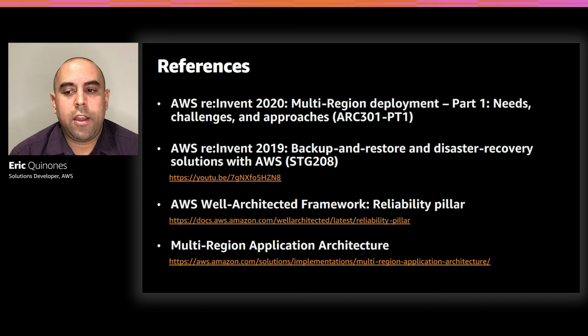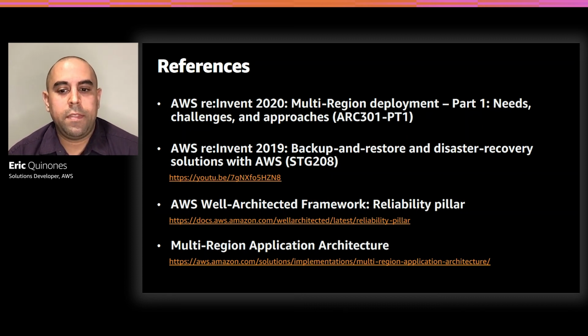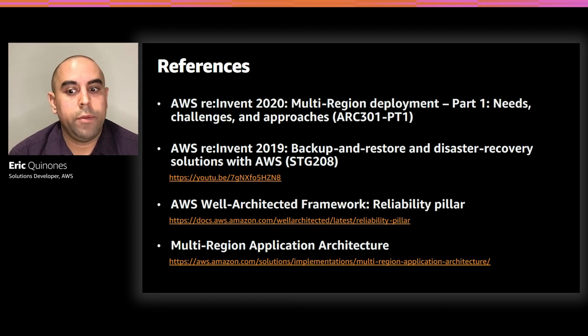And then finally, we've got the multi-region application reference architecture that I just demoed for you. That link will take you to the landing page. You can install it in your own account, or you can get a link to the GitHub repo and make any changes you want.